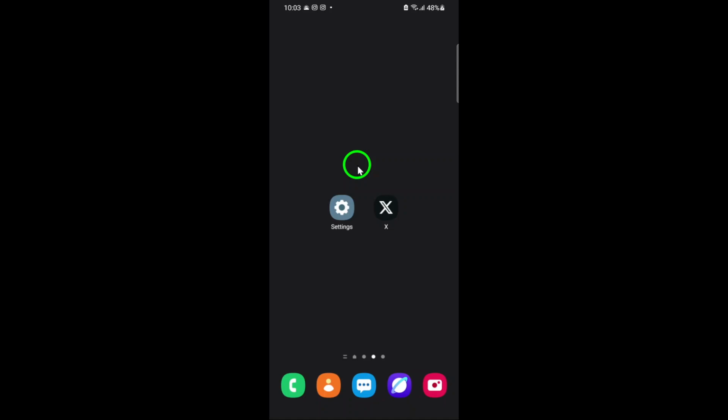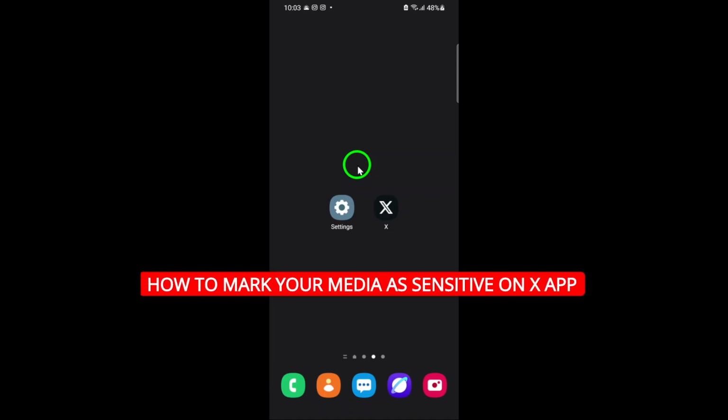Welcome. Today, I'm going to guide you through the simple steps to mark your media as sensitive on the X app, so your followers are properly warned if your posts contain content that may be sensitive. This is important if you regularly share media that could be considered graphic, violent, or adult in nature.